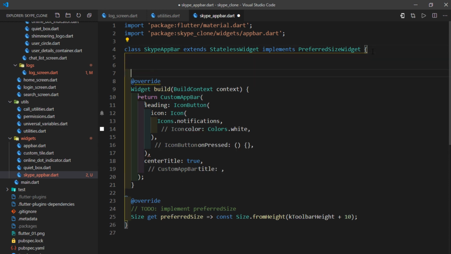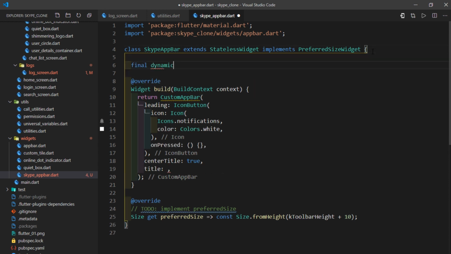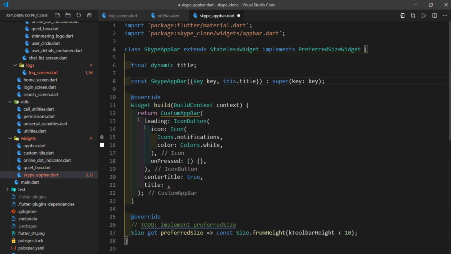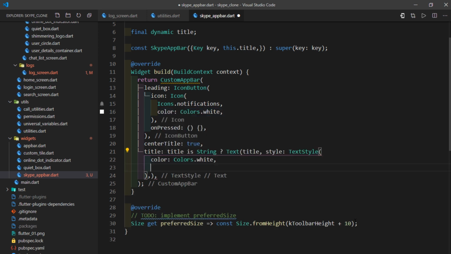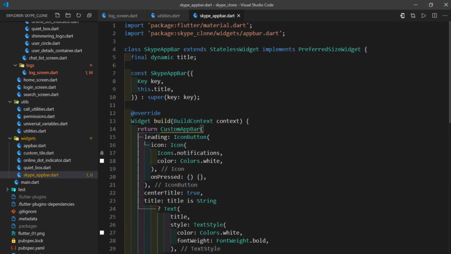To do so, I'll declare a variable at the top of the class called title of dynamic type and initialize it inside the constructor. Then come over here and check the runtime type of the title parameter by writing title is string. And if it is, then we'll show a text widget. So I'll pass the title as a value for the text widget, then I'll set the color of this widget to white and weight to bold. Whereas if this isn't a string, then we'll simply display the title widget.